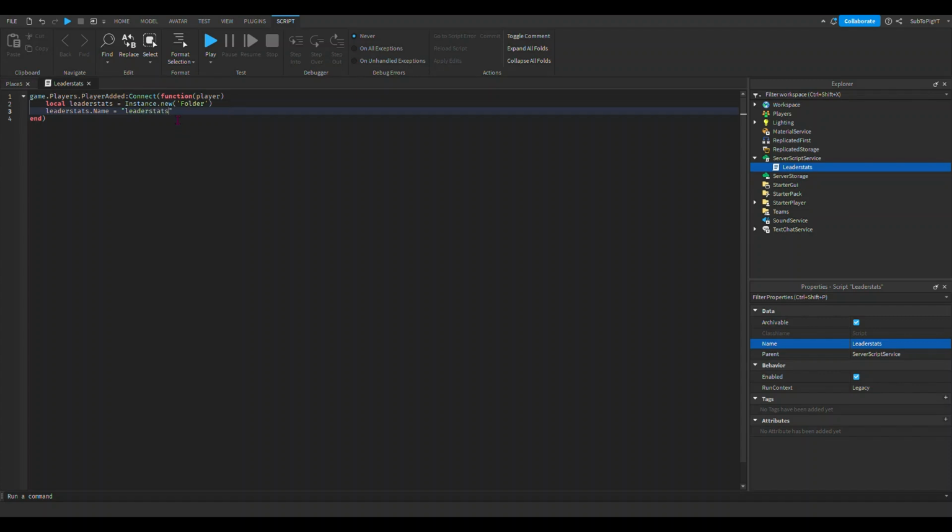make sure that this is the exact name of your folder with no change in the caps or anything, or spaces. It's going to have to be exactly this. Now click enter and do leaderstats.Parent is equal to player. Now if you haven't typed in player here, then you can't put player here.